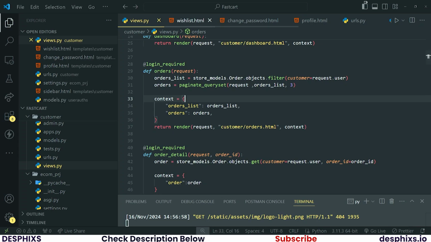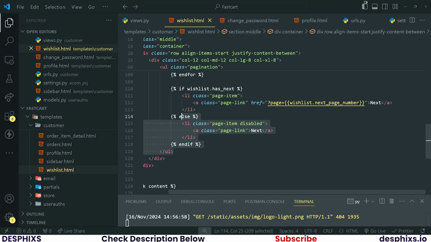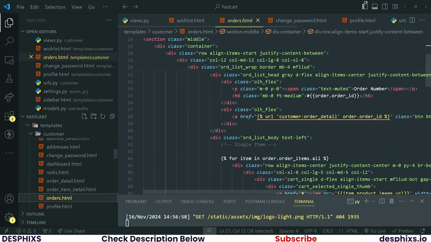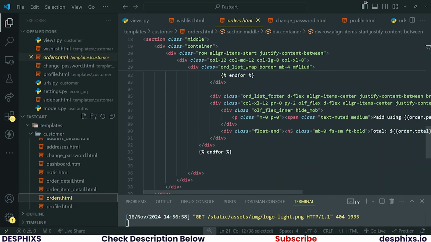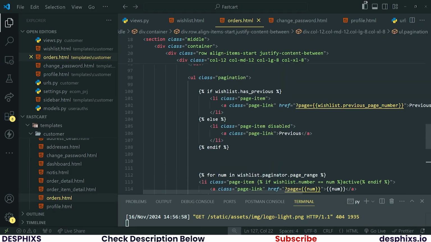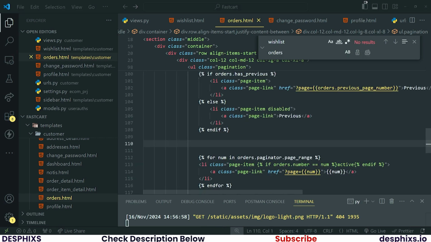So if you want to streamline this without having to write a lot of code, just go ahead and copy what we already have for the pagination, not navigation. My bad. And I'll open up orders HTML and just paste it below the for loop. So somewhere down here, I'm going to paste, and all the wishlists, 1, 2, 3, 4, 5, 6, I want to change all the wishlists to orders. Okay, and replace.